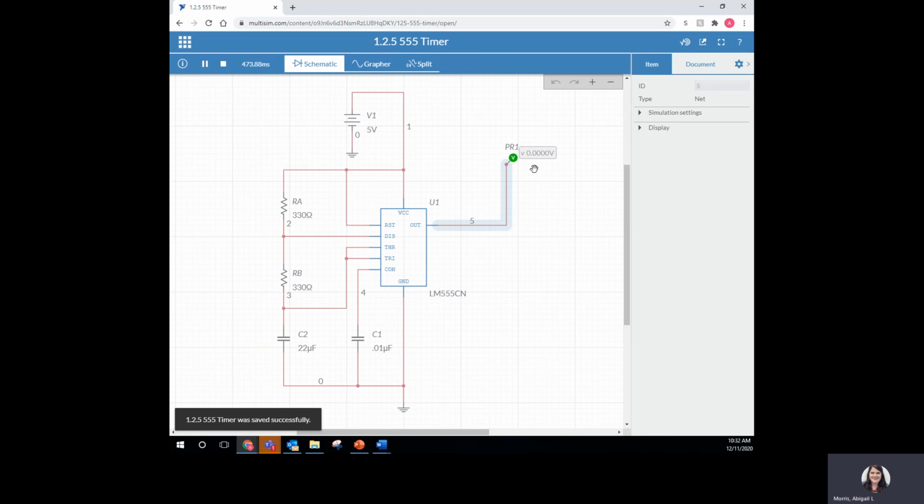Remember, when the capacitor is charging, it's going to output a 1. When it's discharging, it's going to output a 0. 5 volts is going to be charging, 0 volts discharging. So I'm going to switch to grapher mode.